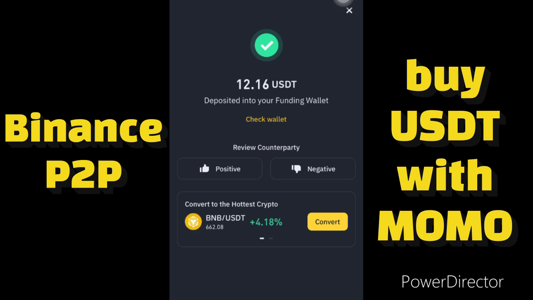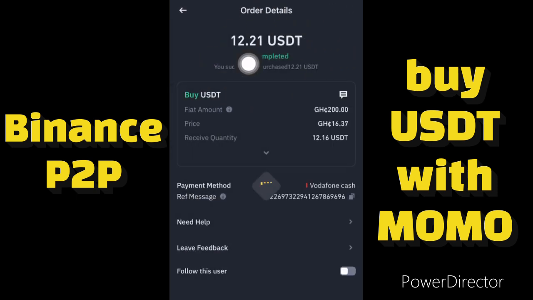Okay, so the merchant has confirmed the transaction and made the deposit to my account. So this is how you can buy USDT using your mobile money account. Let me go back. You can see the transaction is completed, everything is successful. I made a deposit of 200 cedis and I got 12.16 USDT.